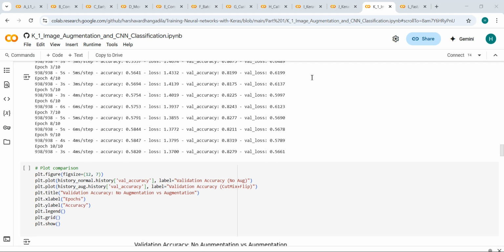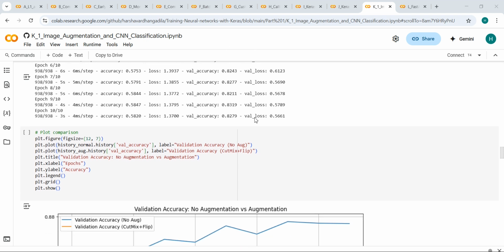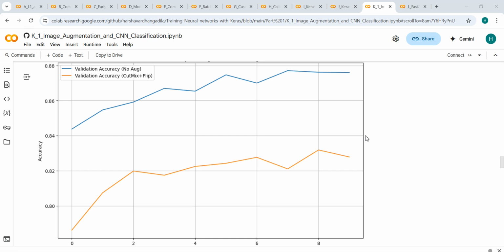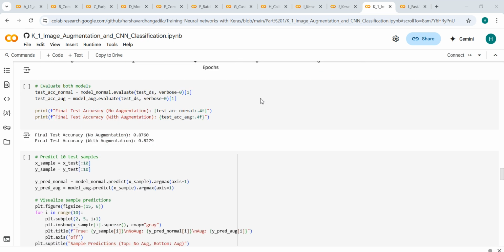So first we trained with no augmentation. After that we trained with augmentation for 10 epochs. Here we can see the validation accuracy plots. This reveals whether the augmentation helps the model generalize better on unseen data. So these are the test accuracies with and without augmentation. With no augmentation it is around 87. With augmentation it is slightly less.